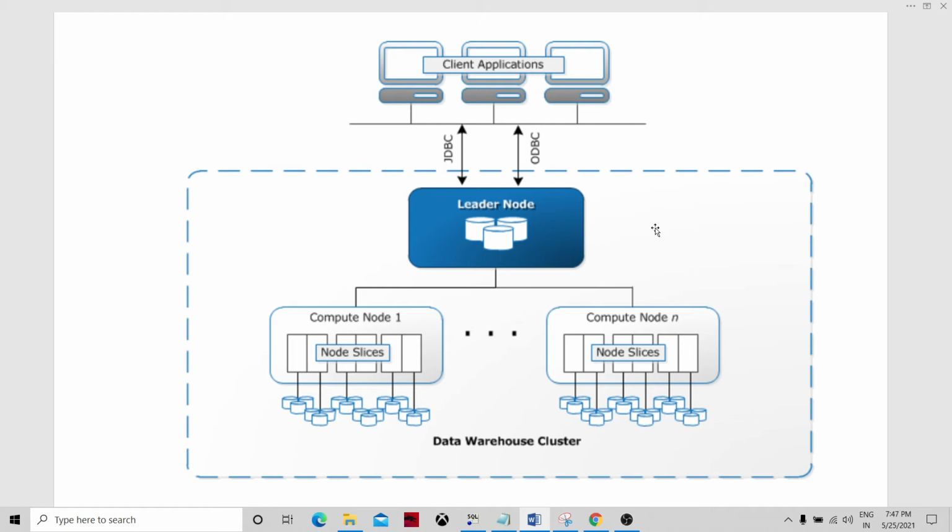Okay, so the number of slices within the compute node depends upon the size of the node. The size of the particular compute node is the deciding factor for the number of slices. So this is the whole structure of Amazon Redshift. Okay.